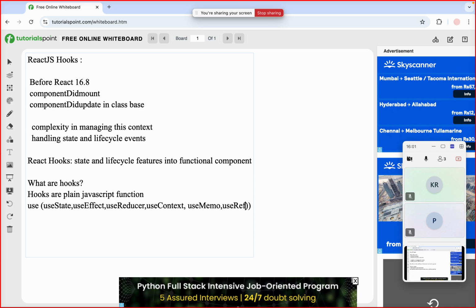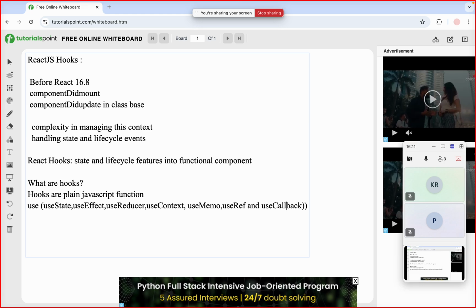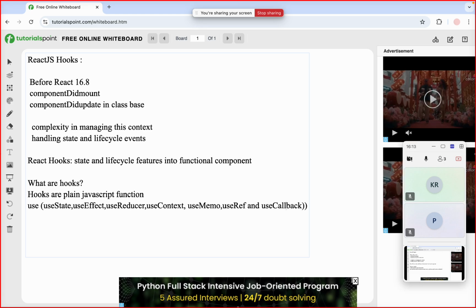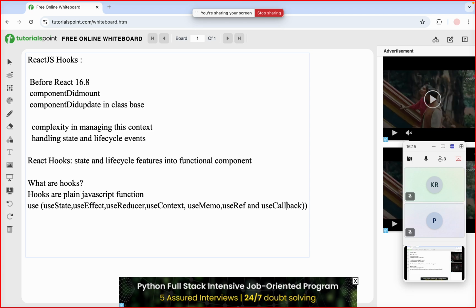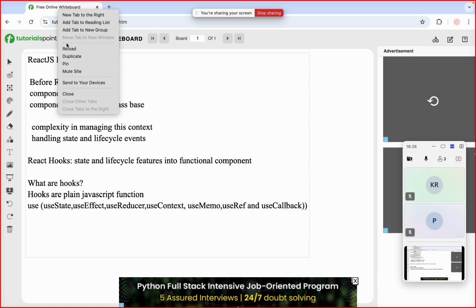There is one more thing, useCallback. So these are the main basic hooks from React hooks: useState, useEffect, useReducer, useContext, useMemo, useRef, and useCallback. Okay, we'll see the meaning of those hooks.